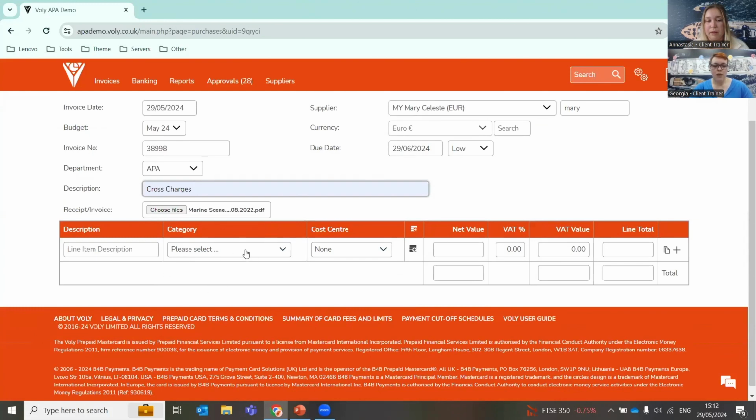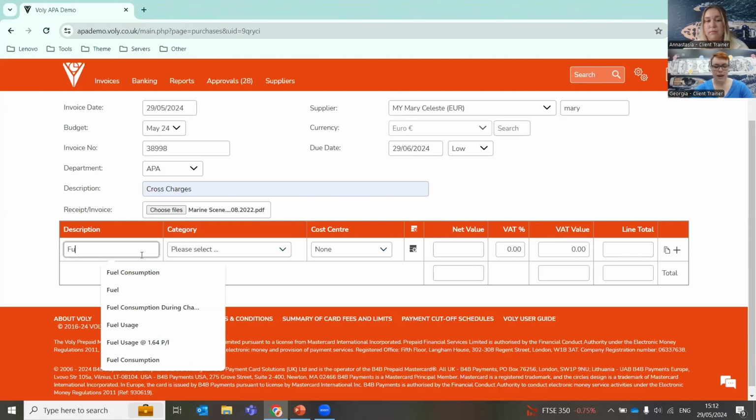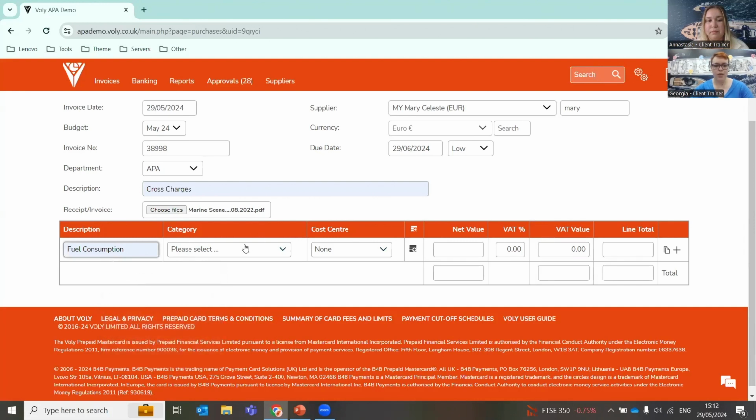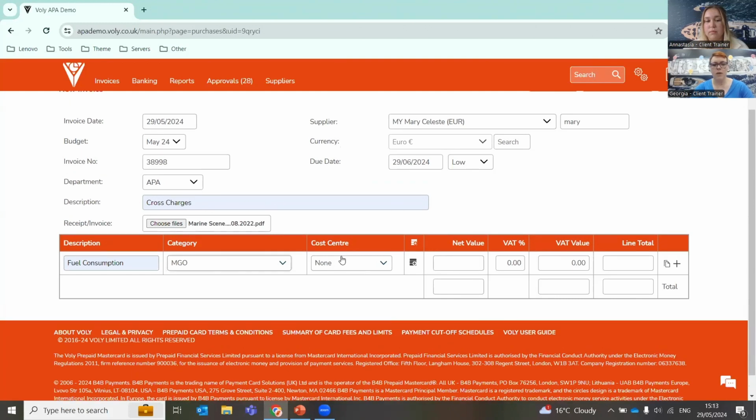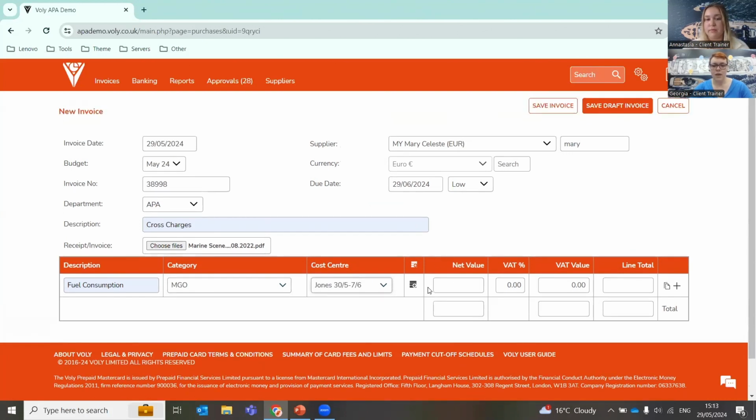Then when we get down to our line breakdown, I'm going to now say what each and every item is and make sure it's assigned to the correct category on there. So for mine here, I'm going to say that this was the fuel consumption. We've then got the category to select, and then of course the cost center, so that this is going to be showing in the report and showing against the amount of funds left against that charter. Now you can choose how you want to put in the breakdown. If you have the net value and the VAT value to input, you can show that as well. That'll be something the guests will be able to see. Or like I am today, you can just go in with the total for that line.